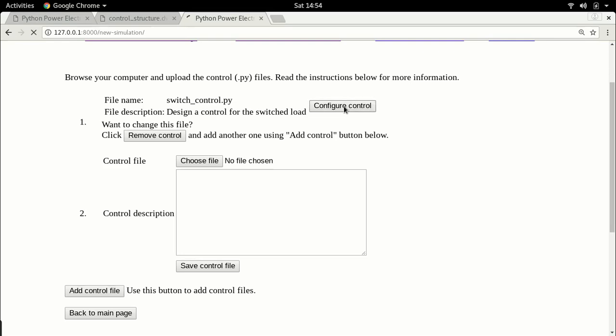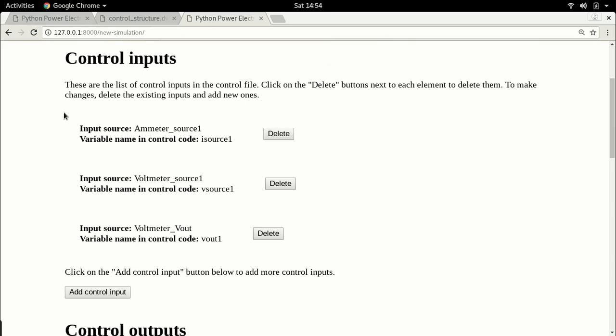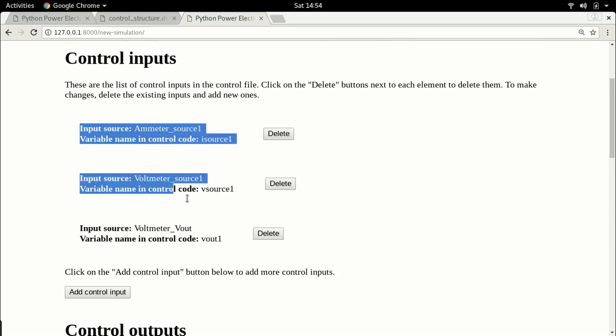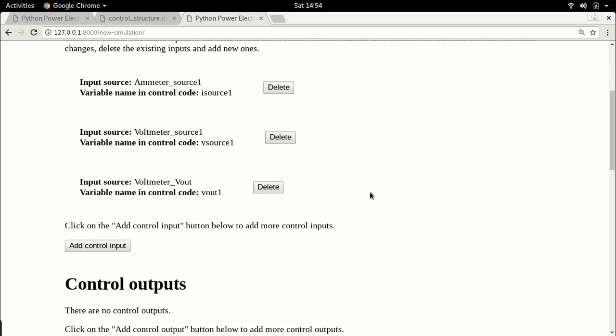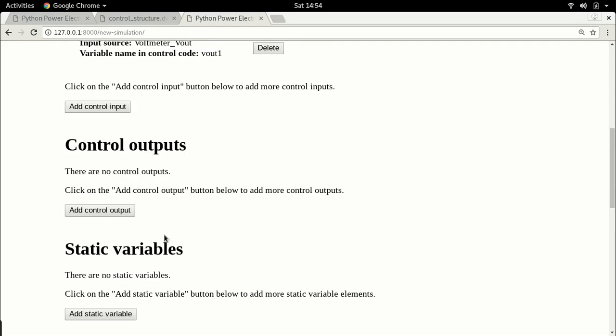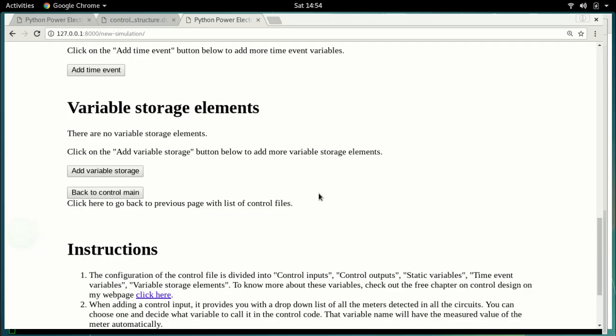So I'm going to go into configure control, and so now here I was. In the previous lecture, you will see that I added these three inputs. And after adding these three inputs, I now had showed you. Now let me go over to the code. For that, I'll just launch my Atom.